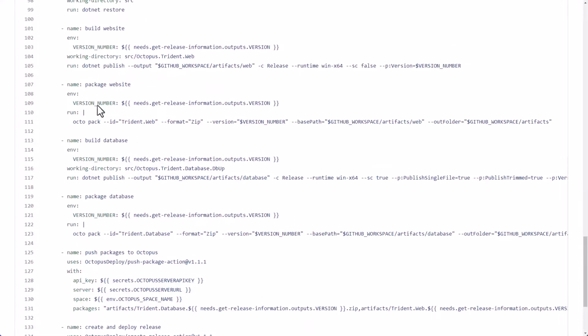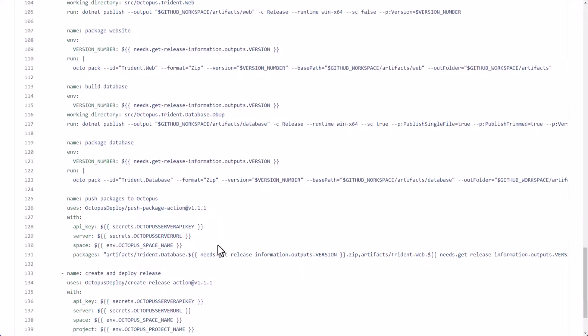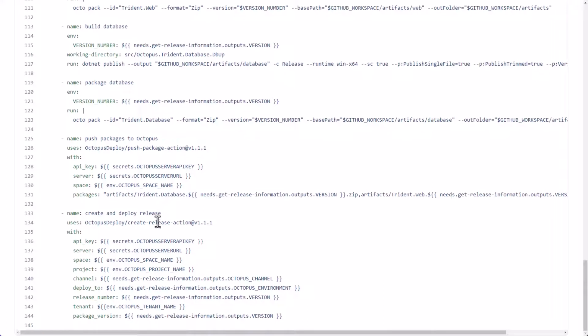So we build the website, we package the website, build the database, package the database. And then what we're going to do here is push the packages up to Octopus Deploy. We provide it with an API key because you need that, as well as the server that we're going to deploy to and the space that we need to push it up to. Then we tell it which packages to push up. And then finally, we're going to create and deploy the release automatically for us.